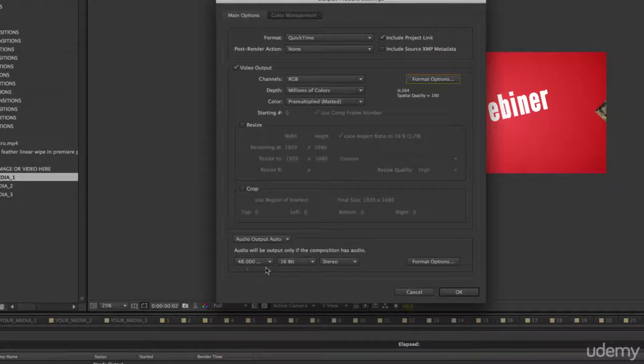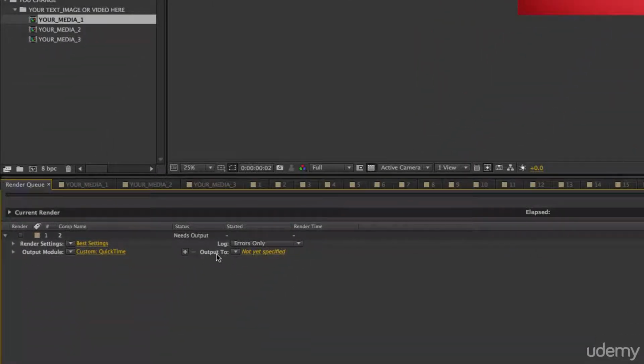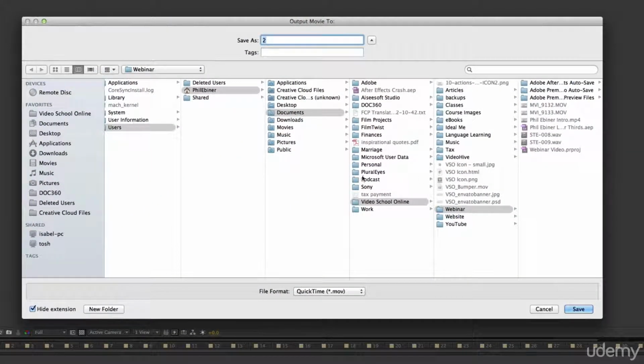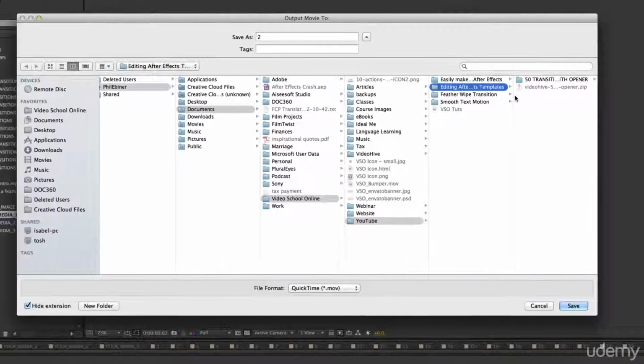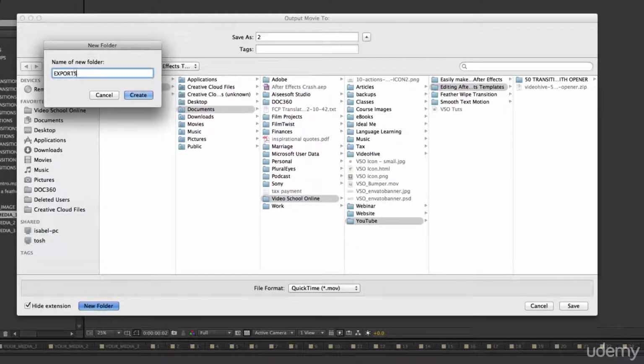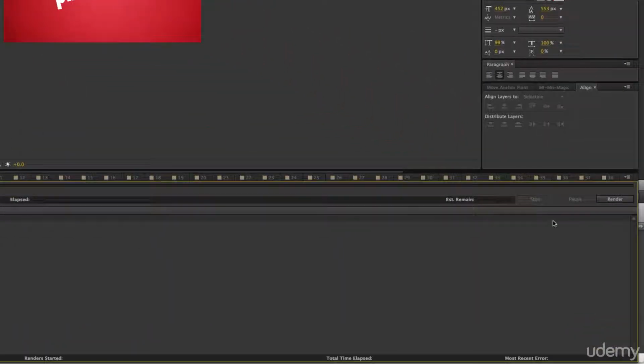Click OK. You can also set your audio settings. If there is audio, you can change it down here, but I would just typically leave that as it is. Then hit OK. Next to output to, it says not yet specified. You have to click that, and this is where you decide where you want your files to save. So I'm going to save them into this Editing After Effects Templates folder. I'm going to create a new folder called Exports, and I will just call this Transition 2. Then on the right side, you click Render.